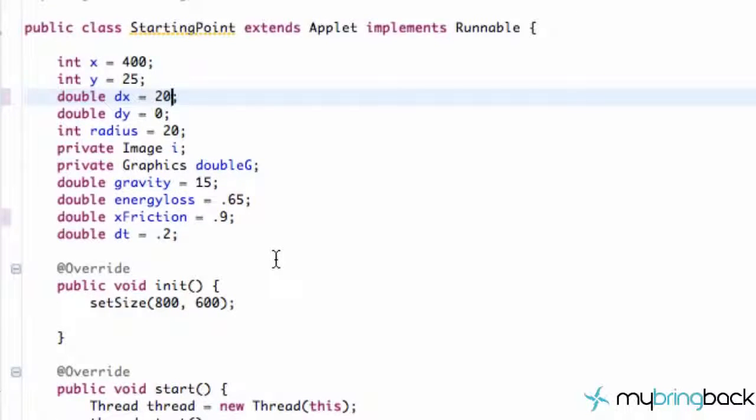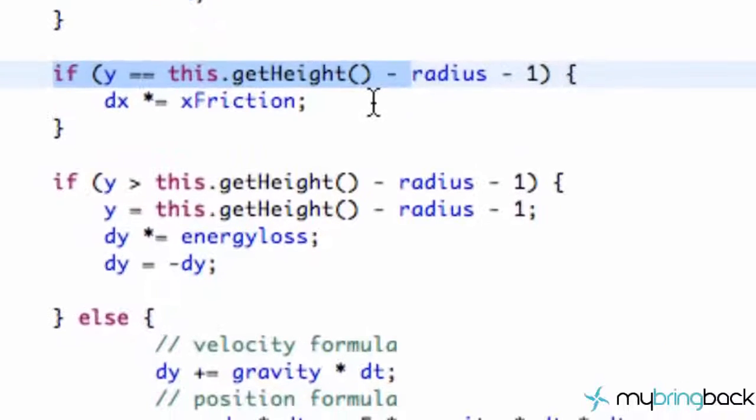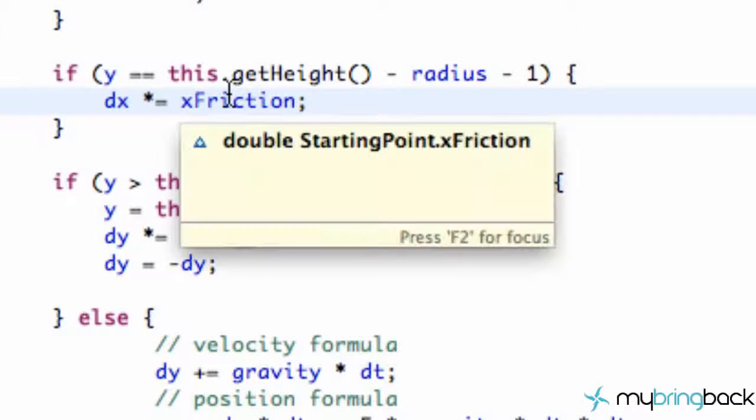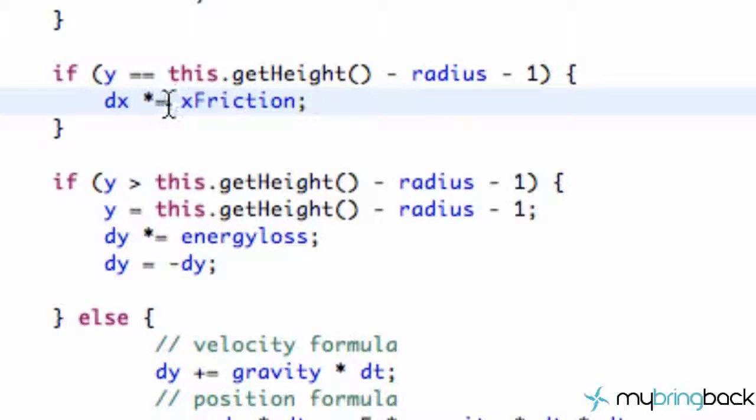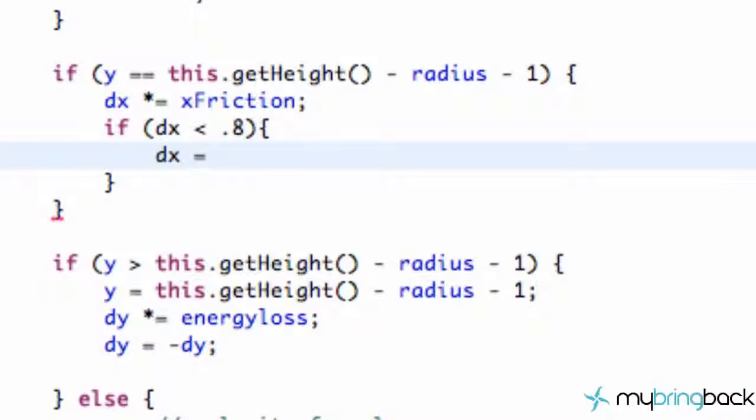So all we're going to do to fix that is scroll down to where we were just working, where we check for the height, and we slowed down our x speed by our friction component. And then what we're going to do is say if our dx is less than, let's say, 0.5, or we could do 0.8, we're just going to set our dx to be equal to 0. We're just going to help slow down the process a little bit quicker.